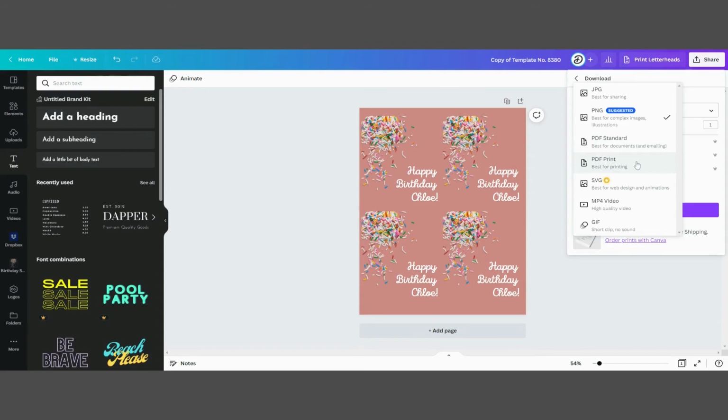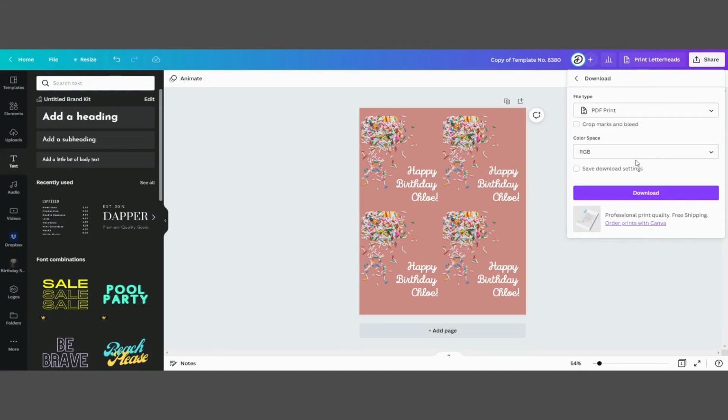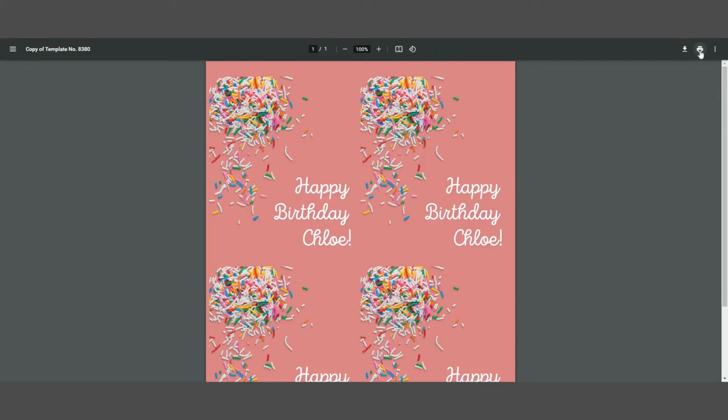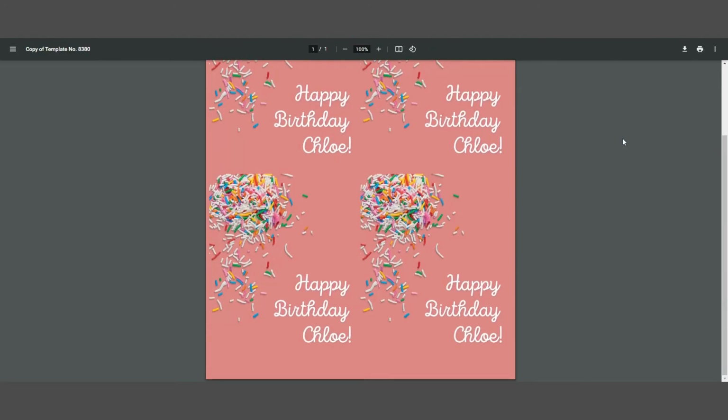And this is for high quality, high color printing. So select this, and instead of RGB, we're going to choose CMYK, which is good for printers. And we're going to hit Download. So now we're going to open the PDF that we just downloaded, and we're just going to use the Chrome browser here to see what it looks like. Okay, this looks really good.